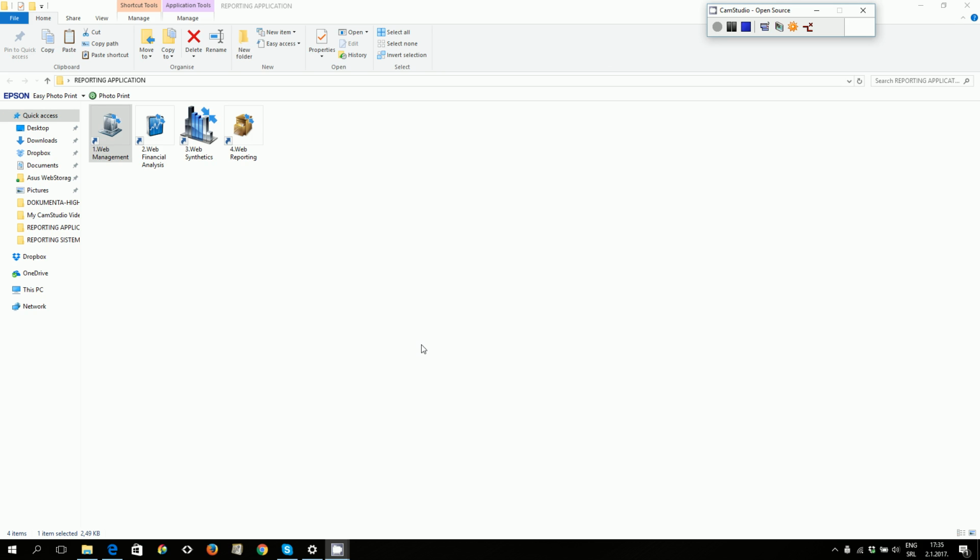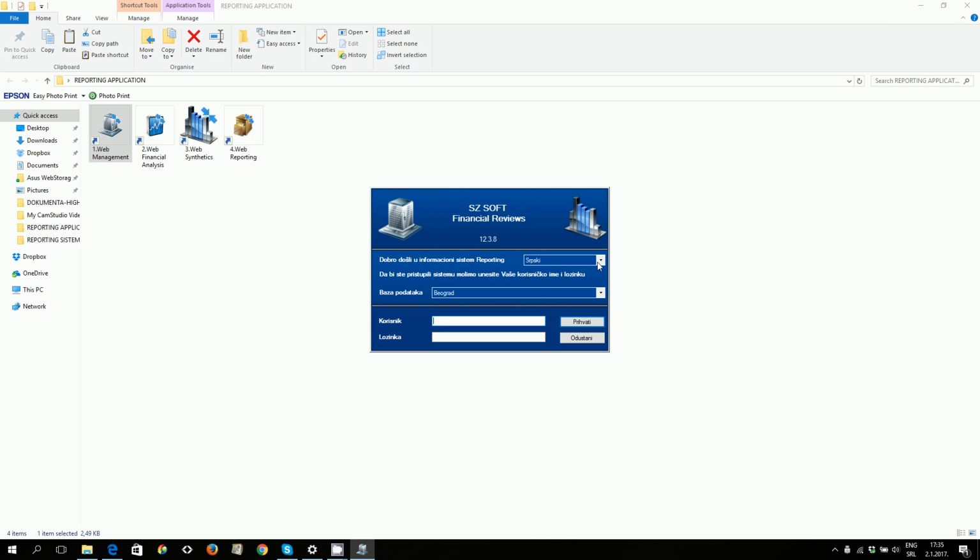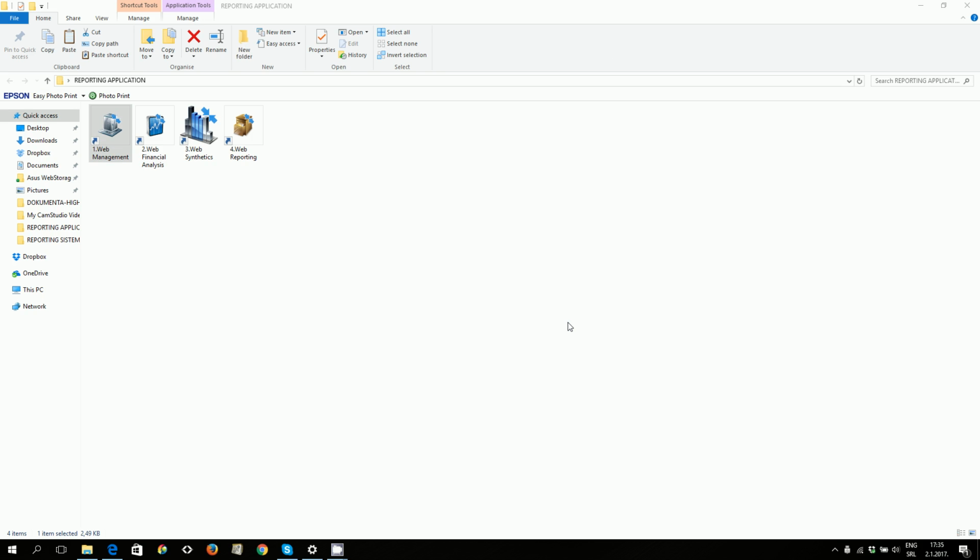So now we are going just to show some functions of the web management application and tell some details about some of the functions we might find interesting. So here we first choose the language from the menu, then by typing the password we enter the application.